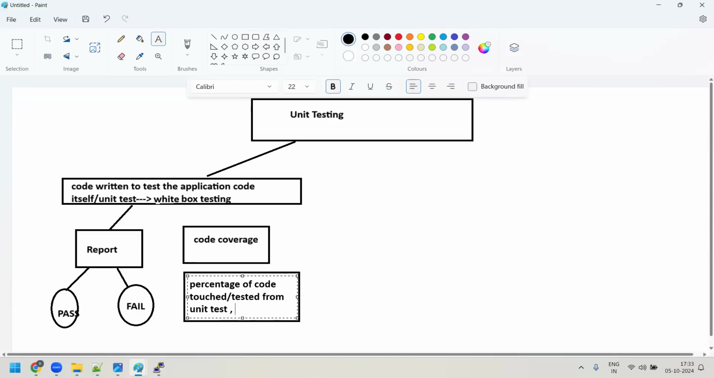Usually what happens, every organization keeps some standard for this code coverage. Most organizations will keep it at 90%, meaning 90% of the code should be covered as part of execution of unit tests. If it is less than 90, say for example it is covering 89%, you will still reject that build. You'll say it is not meeting the standard.